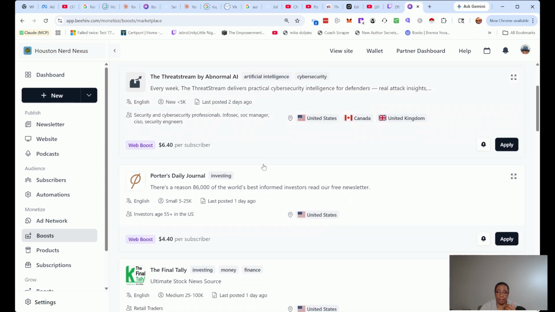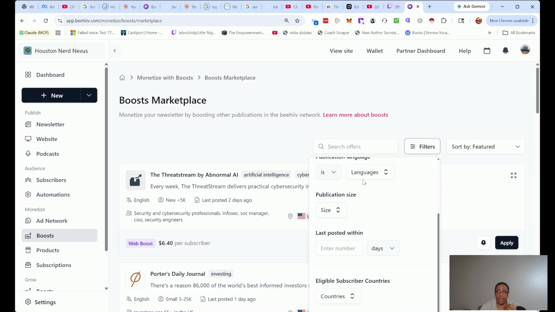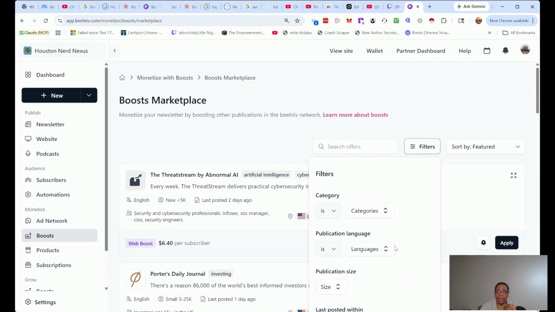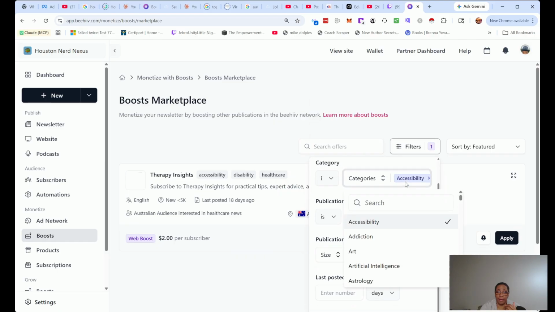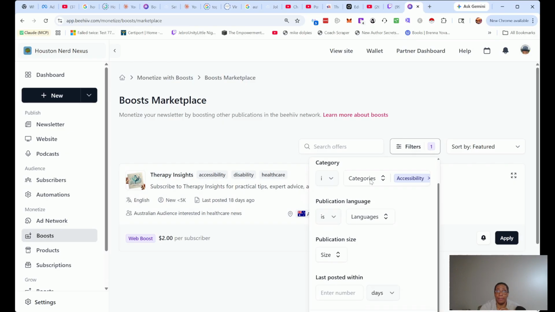So these are some things here. These are not the end all be all. You can filter it and say what language you want it in, or what different categories you're looking for. So let's say I want accessibility, and there's a therapy one right here. I can decide to reach out and say, hey, my newsletter people might want to be subscribers of yours. So you could do whatever you want.